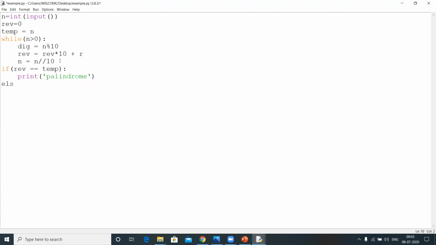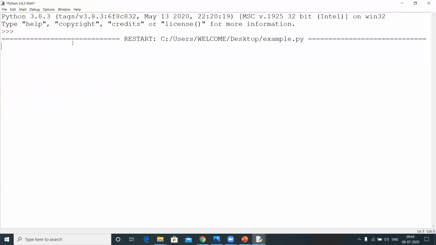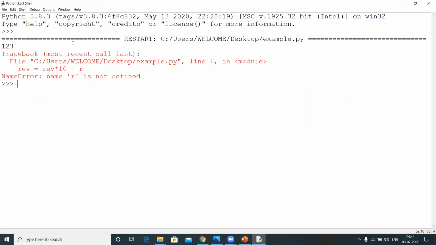Else, means the reverse is a different one and the original number is a different one, then in that case print not palindrome. Okay, let me save this code and run. Observe, I am giving a number 123.